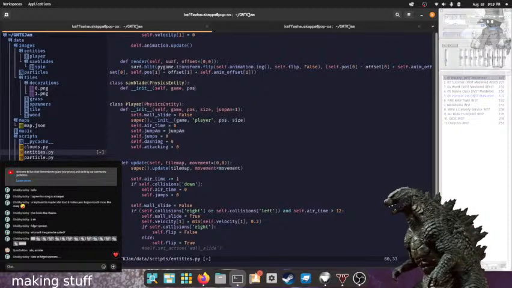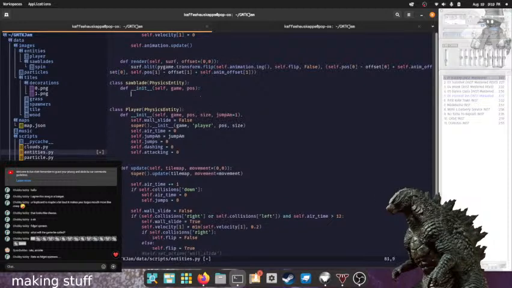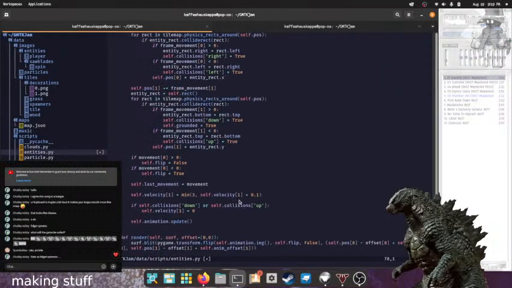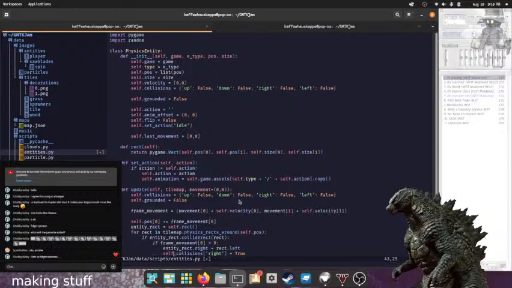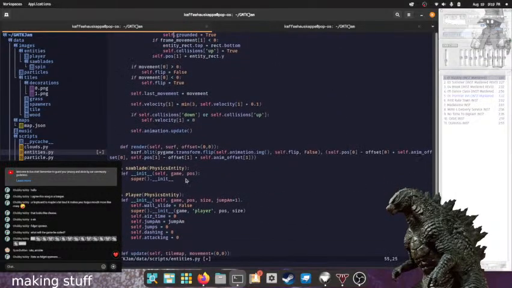Its size, I'm just going to hard code as 8, so we'll take self, the type it is, which will be sawblade, the position, and 8.